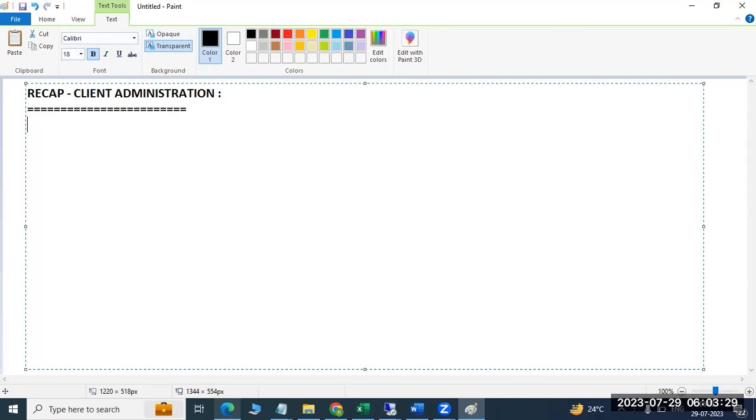There is one more method for the client copy, that is called the client export and import method. So what is meant by the client export and import method? It means exporting the client data and importing it into the other system.